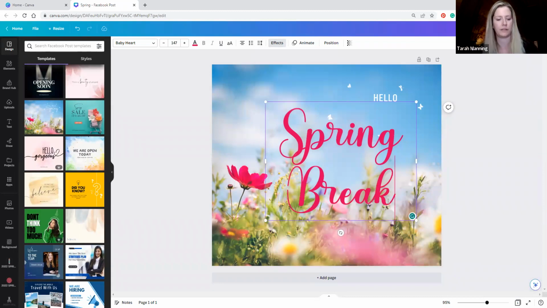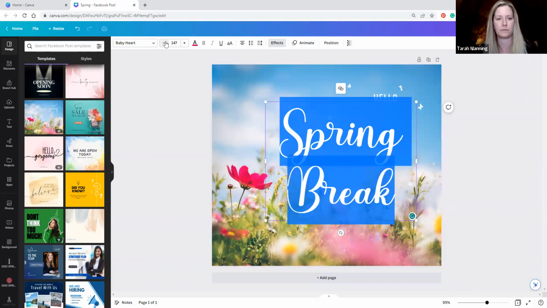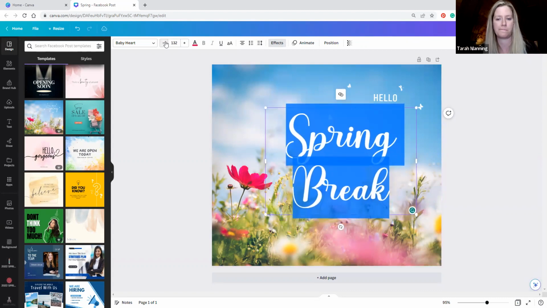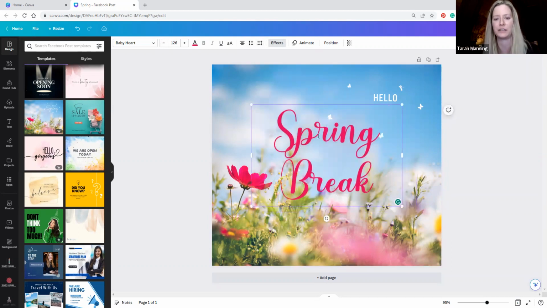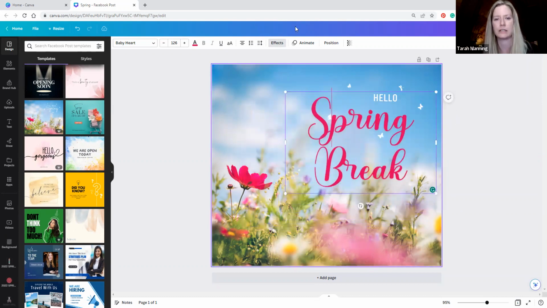Oh, it's not going to do it, but it moves the text box around for you, so the text in the box.